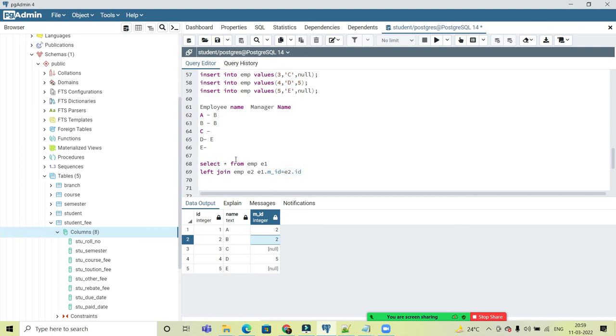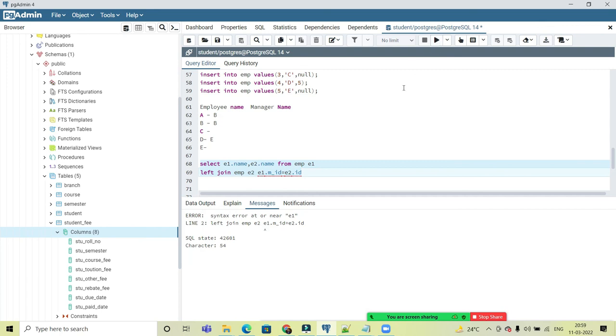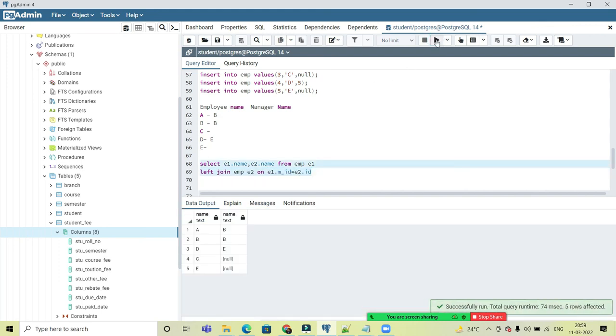Now what do I want to print? I want to print E1 dot name, comma, E2 dot name. Should I put the ON condition? Yes, the ON condition. Can you check the output: A, B, B, B, C, and E null? Is it correct? Yeah, correct.